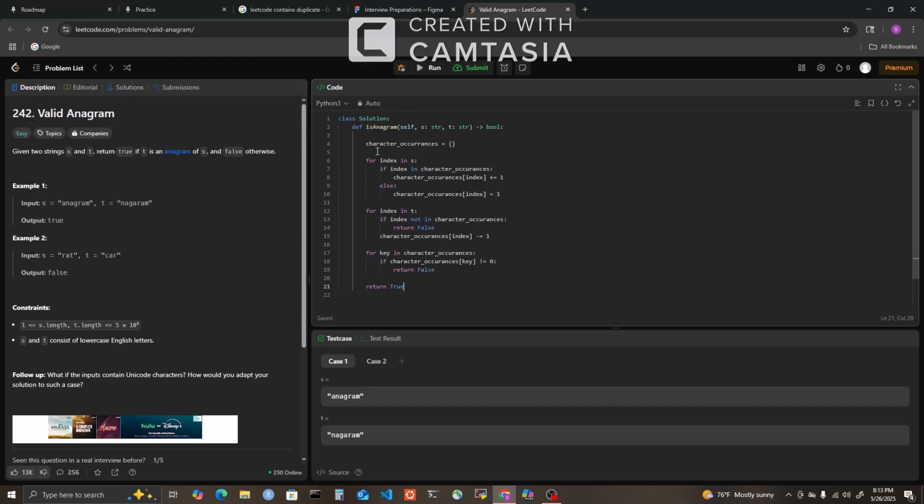So this is O of n, this is O of n, and this is O of n. So this is three O of n's. This will probably run poorly for small inputs.